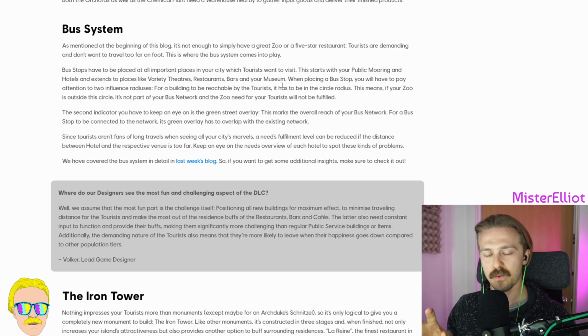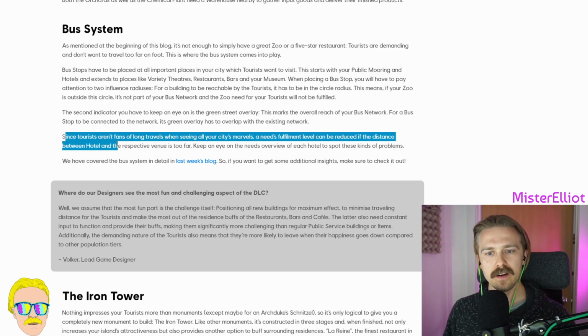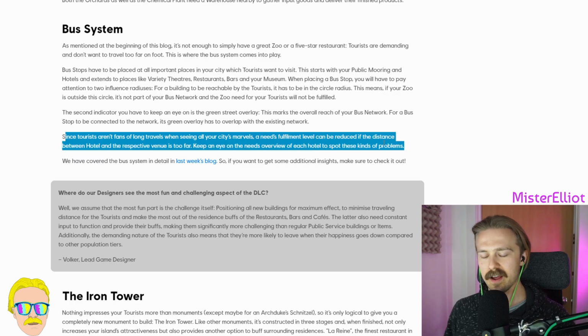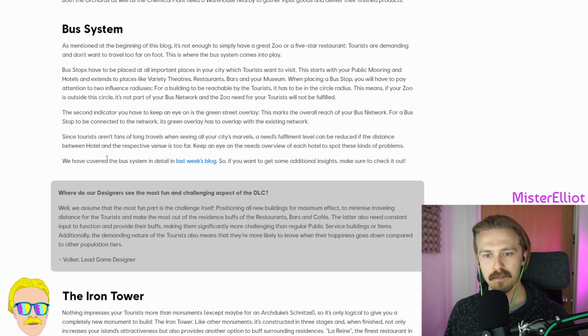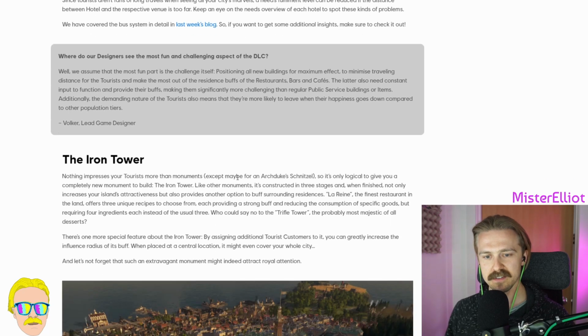So 100%, you need to have a bus stop encompassing the radius of every single building that you want your tourists to visit. The second indicator you have to keep an eye on is the green street overlay. Again, I messed this up in the last video. This marks the overall reach of your bus network. For a bus stop to be connected to the network, its green overlay has to overlap with the existing network. So all roads must be green, period. And dark green, not the light crappy green. Keep an eye on your needs to spot these kinds of problems. So yeah, last week's blog touches on that in detail.